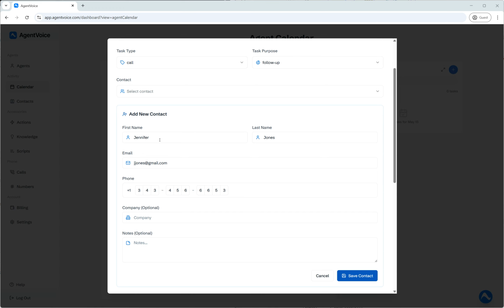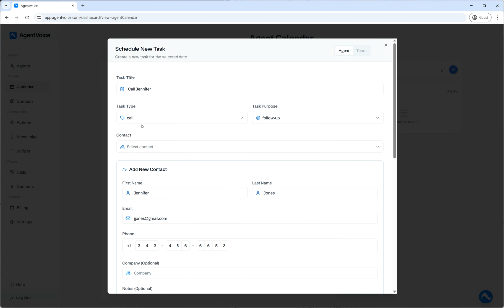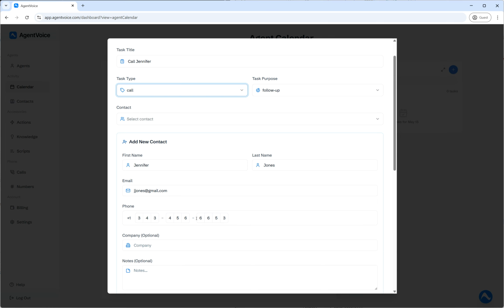Now that I've filled out this contact form, I've simply placed the first name, the last name, the email, and the phone number. One thing to note here is if our task type is to call them, then a phone number will have to be present on the contact in order for this task to execute. If we are planning on emailing them, then of course we're going to need an email to actually send that to. And so for the phone number, if you're going to do a call or a text, you will need that phone number field.